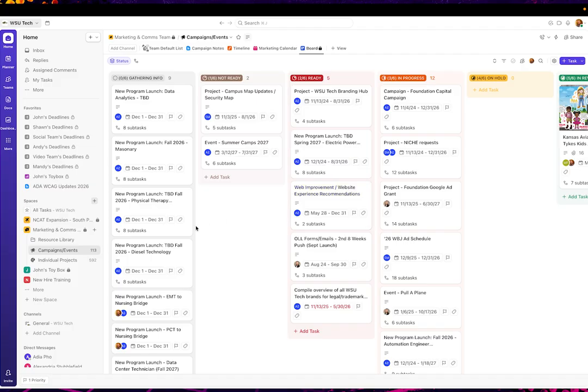Now you'll notice in this particular setup, we're only looking at the highest level of each project, right? The main project itself, the foundation capital campaign, all of the niche requests, the foundation Google ad grant, right? The Wichita Business Journal projects, right? We have all of those at this level.